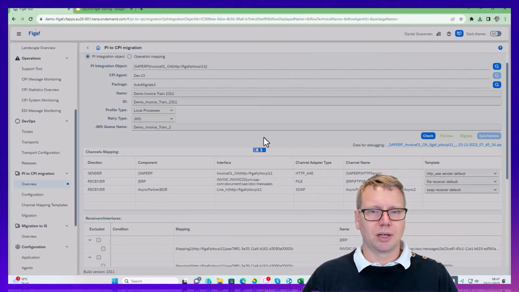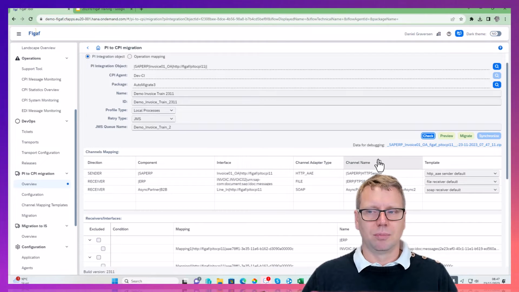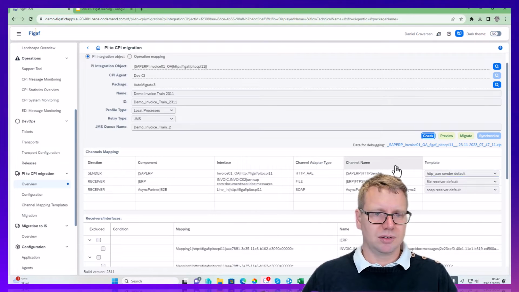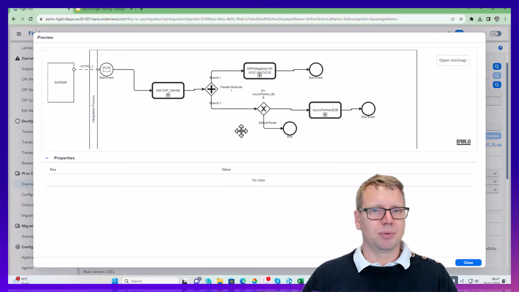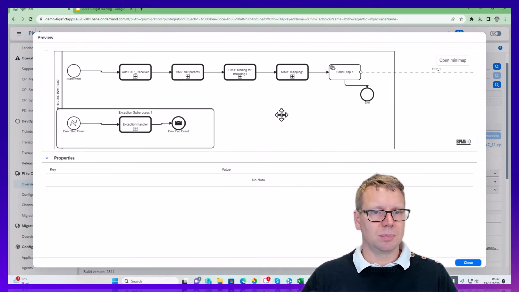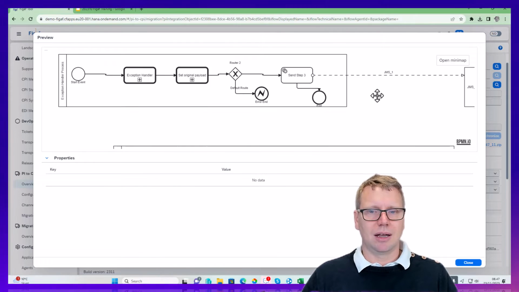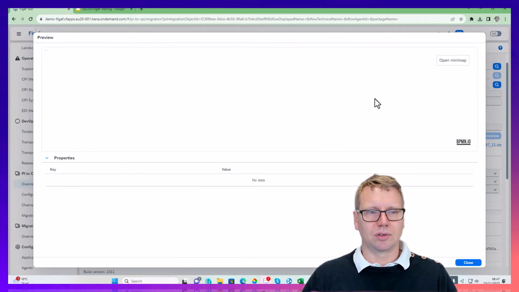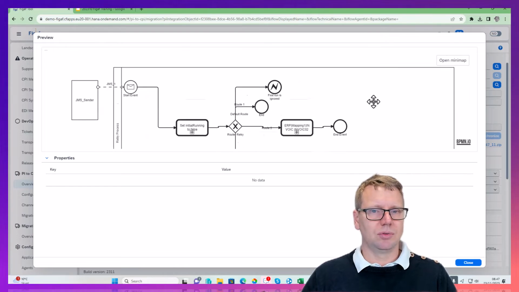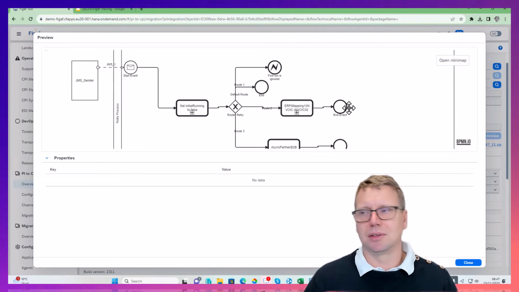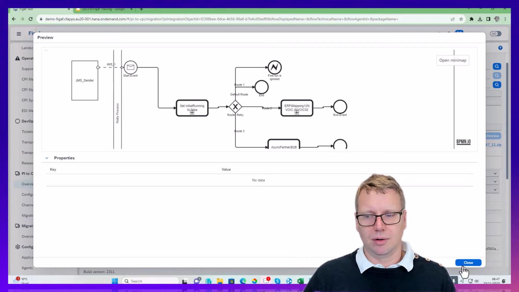Once we have checked, we can press check, and you will check multiple times with this. We can select preview. Here you can see, does this make sense? Can we actually use this for our scenario? And is it able to understand what's going on? This is really a good way to see whether the migration tool works.